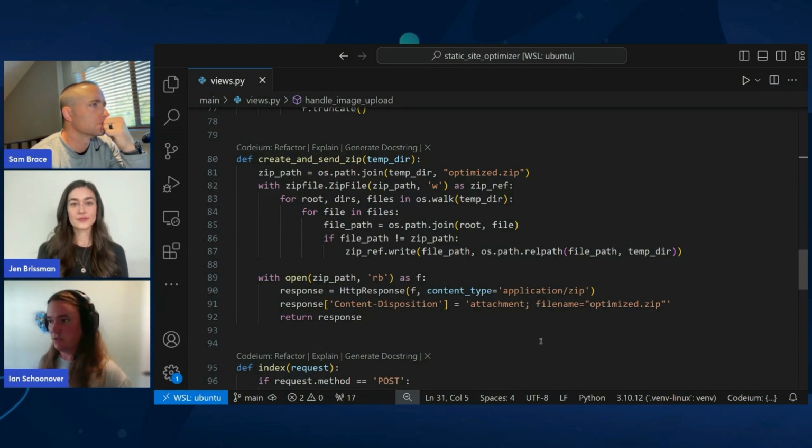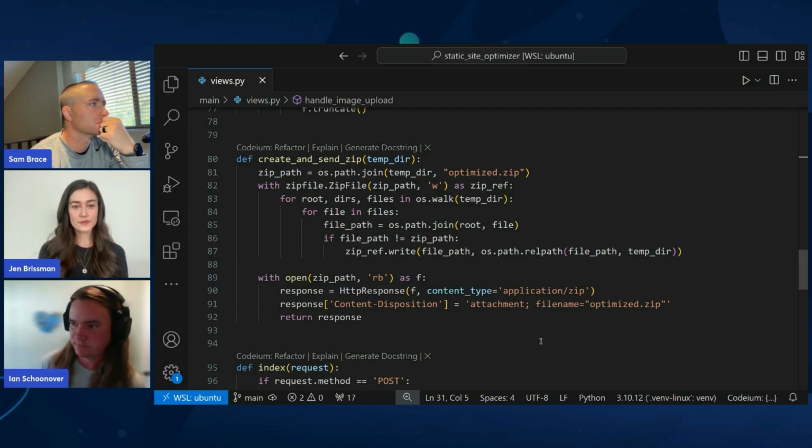You extract it with whatever program you have on your computer for extracting zip files. And the contents of that file are going to be your newly updated website with all the updated URLs.